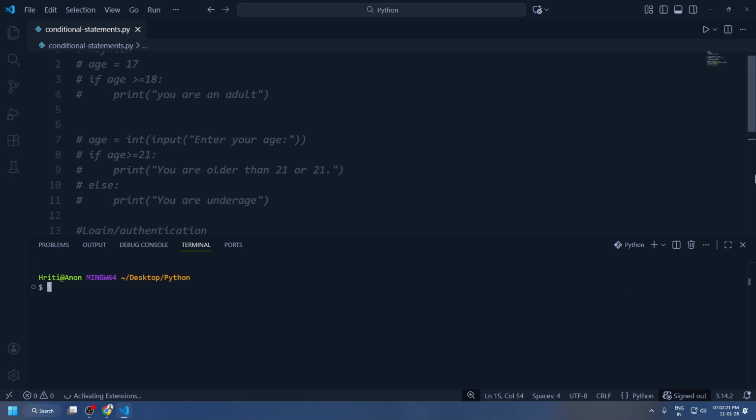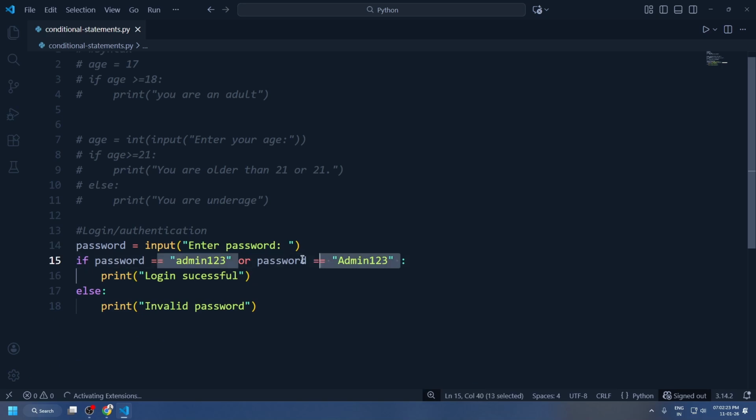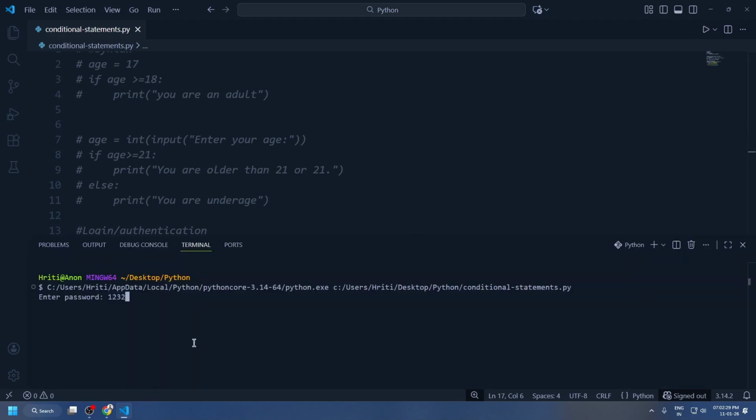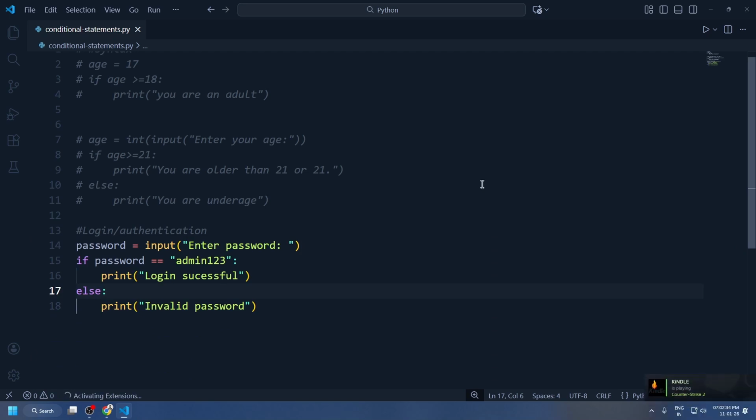Okay, but the password shouldn't be like this. Password logic shouldn't work like this, so we'll just remove it. Okay, but what if I enter an invalid password? Okay, it is giving us invalid password.